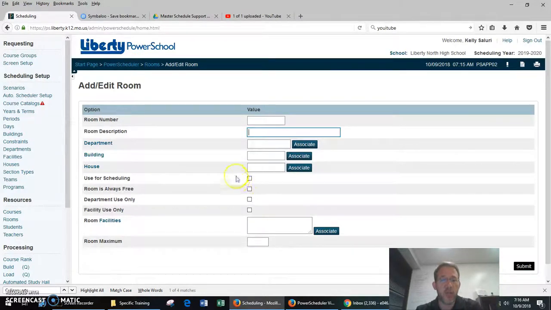Are you using this for scheduling? So remember, we saw those 3 rooms at North that were marked no for scheduling. If you don't check this box, it's not going to see that room as an option to put a class in. The room is always free. That is one where you don't really want to use it for a real room. We'd love to ask North how that worked with their kitchen, but essentially you use room is always free for the Career Center, right? That's not a real room for us.